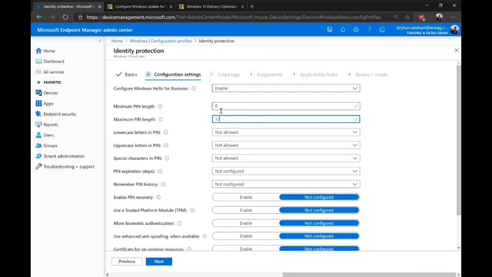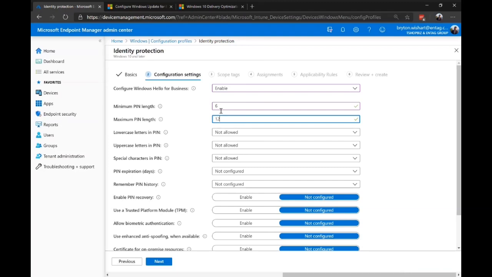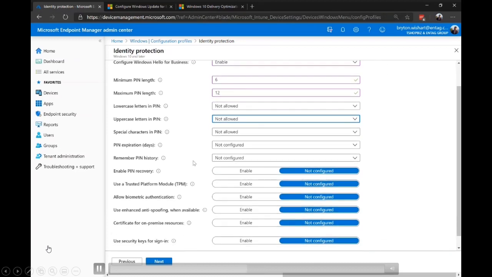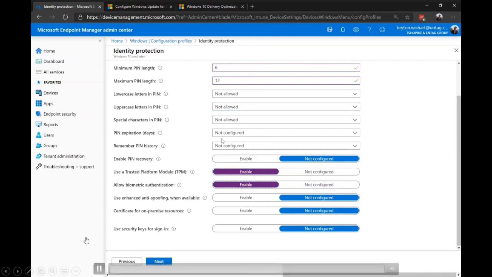So again, we go through and we can configure what we need from a policy point of view. So for example, internally at NTAG, we have a minimum PIN length of 6 and a maximum of 12. And that is a part of our ICT security policy for all systems. So I build this to suit what's required. Do I want things like PIN recovery? Yes or no.